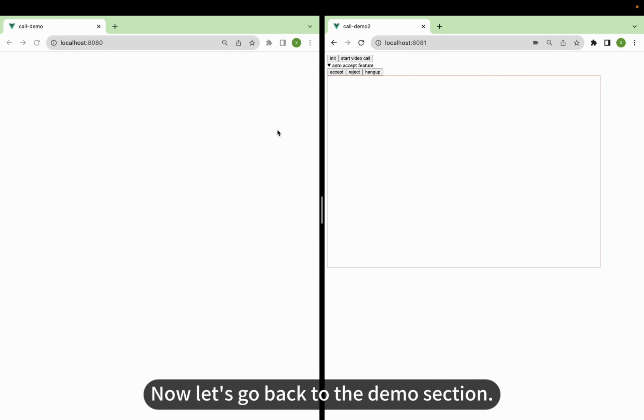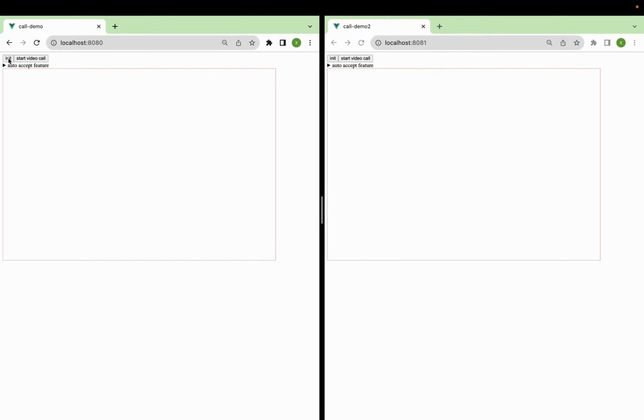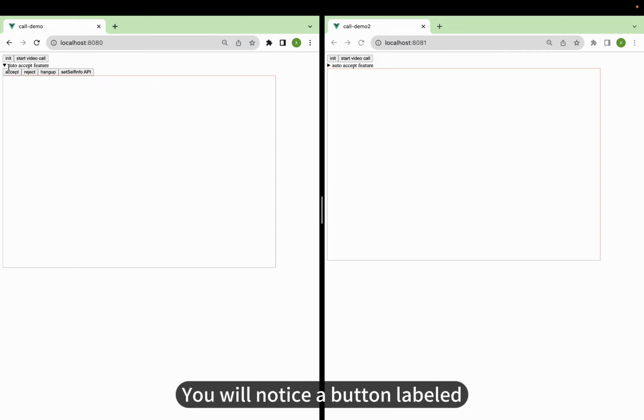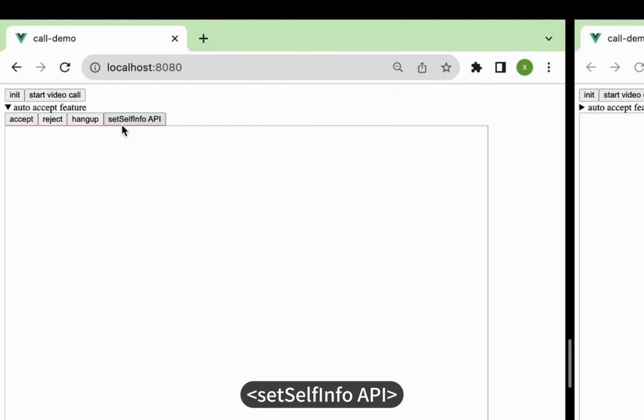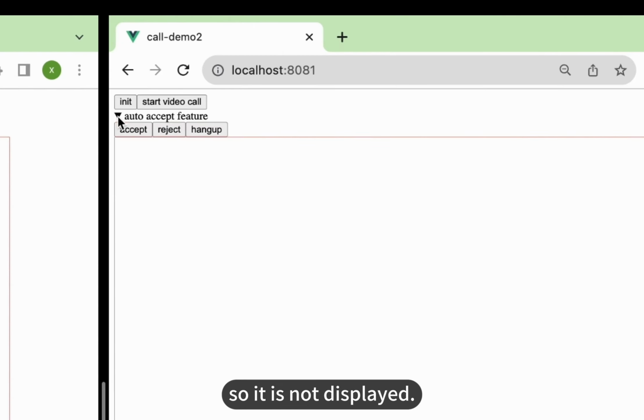Now let's go back to the demo section. First, we need to initialize the login. You will notice a button labeled setSelfInfo API. The other demo is not encoded, so it is not displayed.